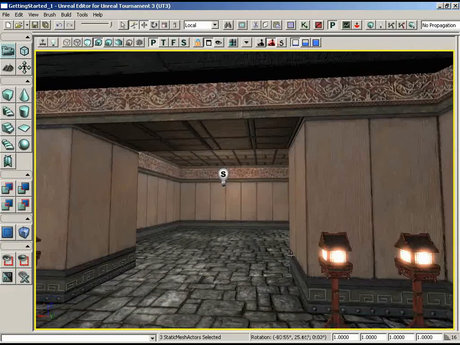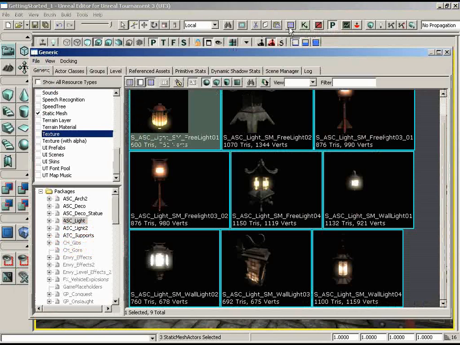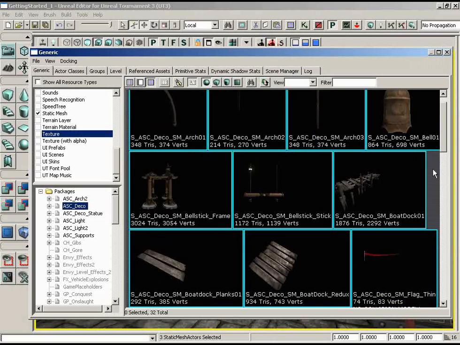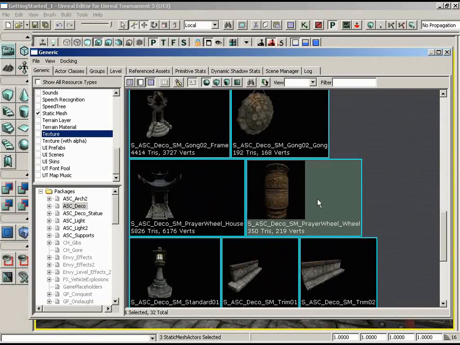Now, in between these 2 rooms, I'd like to put some columns into the walls here just to kind of liven this up a little bit. And there's a mesh I've already got in mind for this. If we open the generic browser, jump into the Deco package, we've got, if we scroll down just a little bit, this little prayer wheel. And you can spin these and say ancient prayers and whatnot. Let's go ahead and close this.